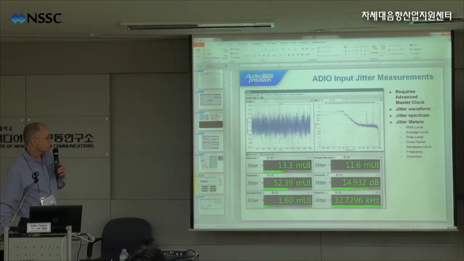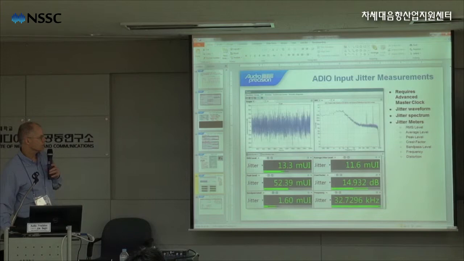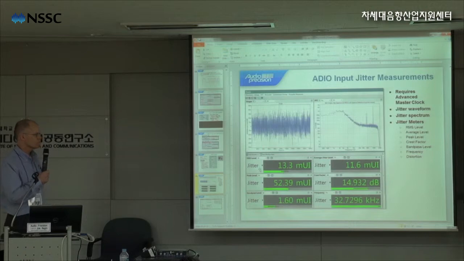So we can look at the jitter waveform here. In this case, rather than looking at the audio, we're looking at the waveform of the jitter signal. We're also looking at the spectrum, the FFT of the jitter signal. And then the meters on the front panel, we can look at the jitter RMS level, the average level, the peak level, crest factor, bandpass level, the frequency, and the distortion.